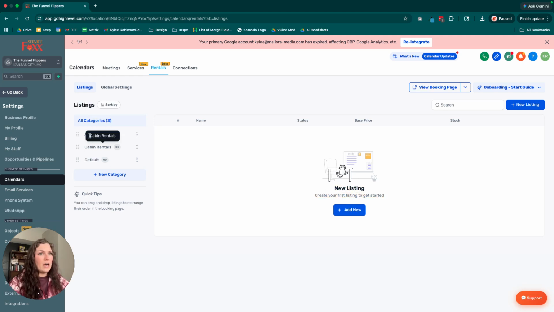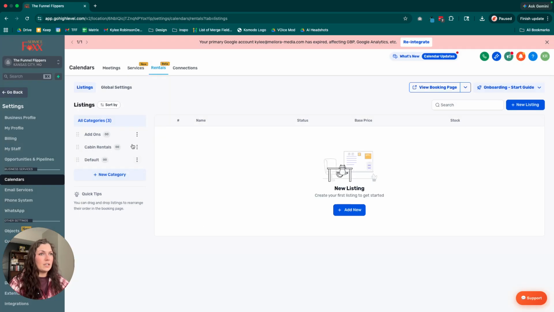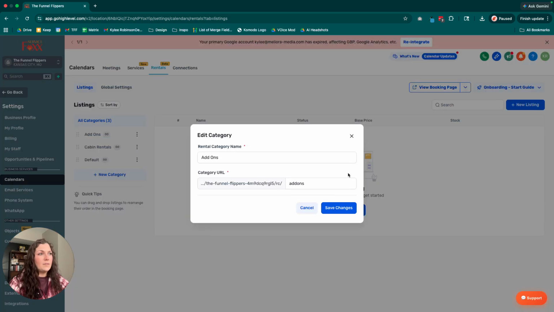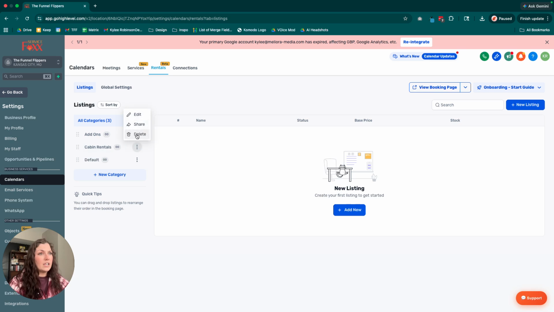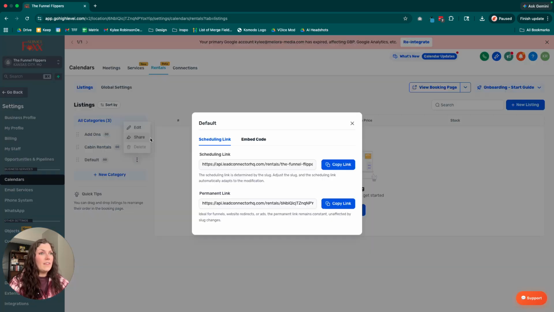Now that we have our two categories here, you're always going to have default. This one, I could edit technically, but we're just going to leave it there. If you ever need to edit these, you can always hit the three dots. You can edit. It's going to allow you to change the name and the URL. You can delete, which is going to allow you to confirm to delete that. And then you can also share the scheduling link.